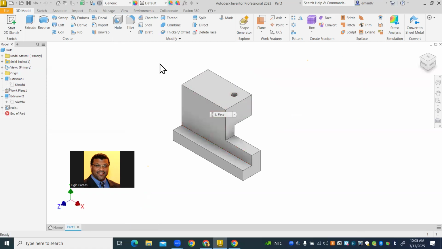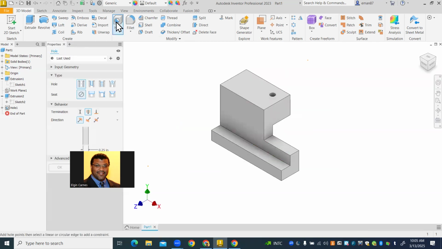We're going to repeat that process. We're going to click the hole command again. We're going to select this surface. Now we're going to select this edge. See the edge pops up there. Click that. That should be 0.5. We're now going to click this edge, but this distance is different. It's going to be 0.75.